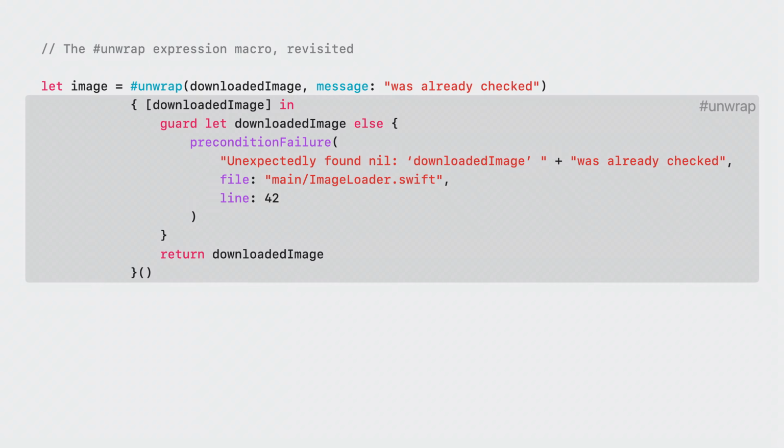Earlier, we talked about the unwrap macro. It takes an optional value and a message string, and expands into a guard let wrapped in a closure. The general shape of this code is always going to be the same, but a lot of the contents are customized for the specific use site. Let's focus in on the guard let statement and see how we could write a function to generate just that statement.